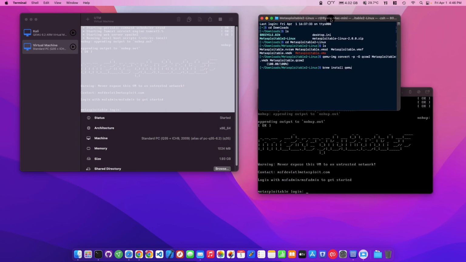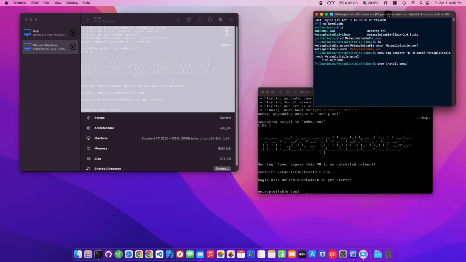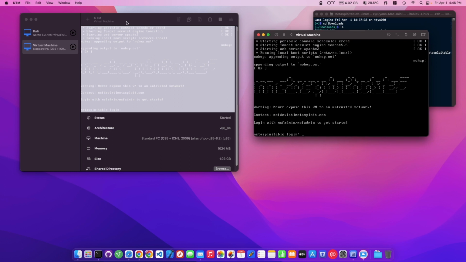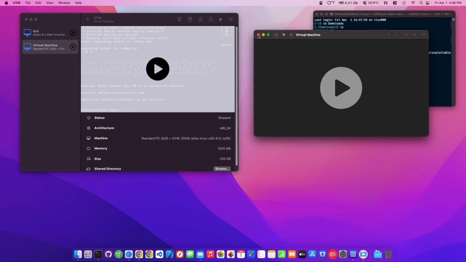Okay, so some of the prerequisites, you have to install QEMU, and then once you download Metasploitable 2, you just convert the image, right? Okay, and then I'm just going to create another machine here. Actually, let me just shut this one down. So I'm just going to show you how I did it.